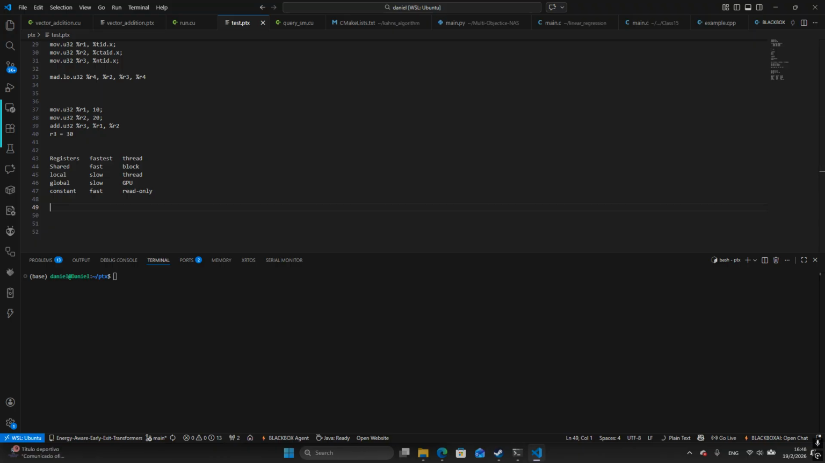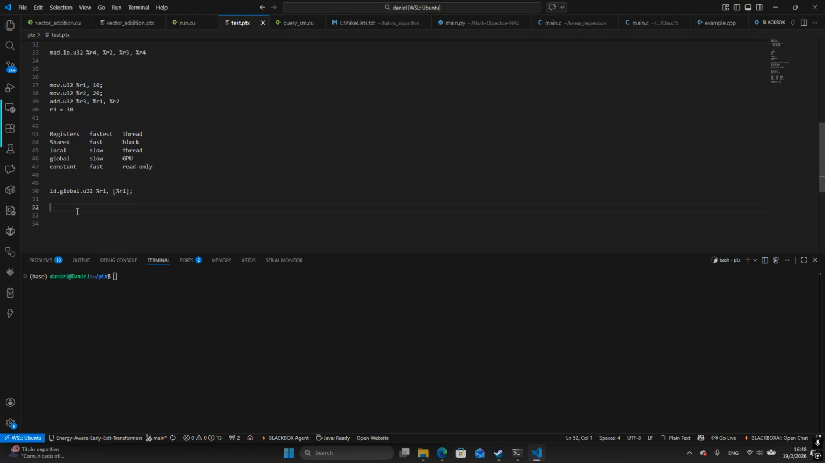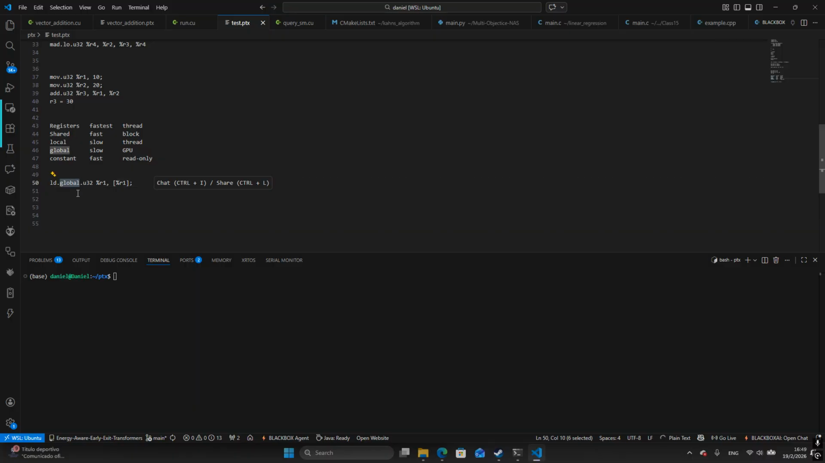In order to access global memory in our PTX, we will indicate here ld.global, the type of variable assigned, 32, a register, and we will indicate this register that will be in our global access. This will be to load the register in global memory space.